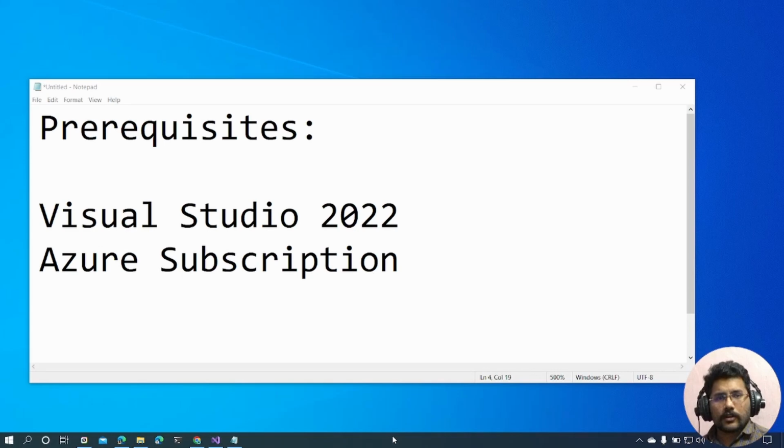Before jumping into the code, let's see the prerequisites. Number one is Visual Studio 2022. Why 2022? .NET 6.0 support started from Visual Studio 2022. The second one is any cloud subscription. I already have an Azure subscription, so I'm going to deploy the app to a web app. So now let's jump into the code and start coding.